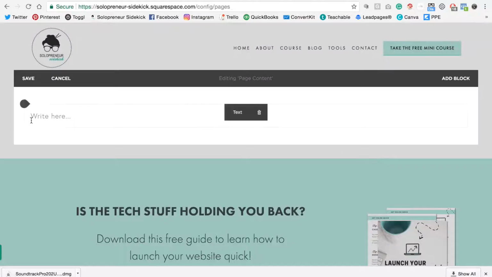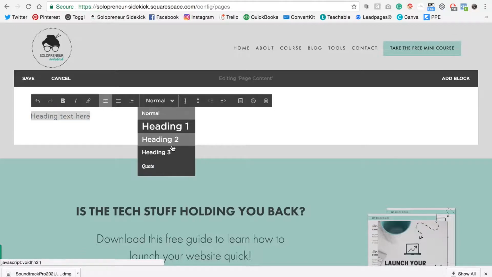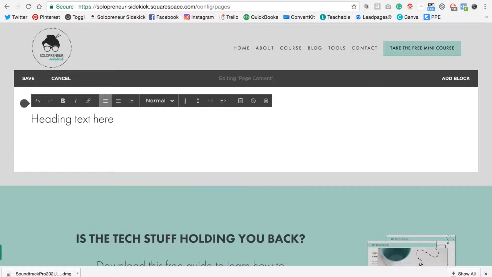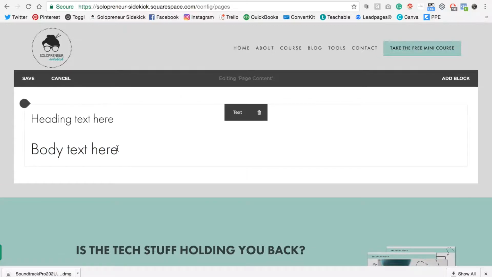Okay, so let's say I wanted to have heading text here. I would just highlight it, click on this little arrow button here, and change it to heading 2, for example. Now, most of the time, you'll be okay if you just hit the return or enter key on your keyboard, and then I can type my body text down here, and that's already set to normal. And I can change it to the different style types.